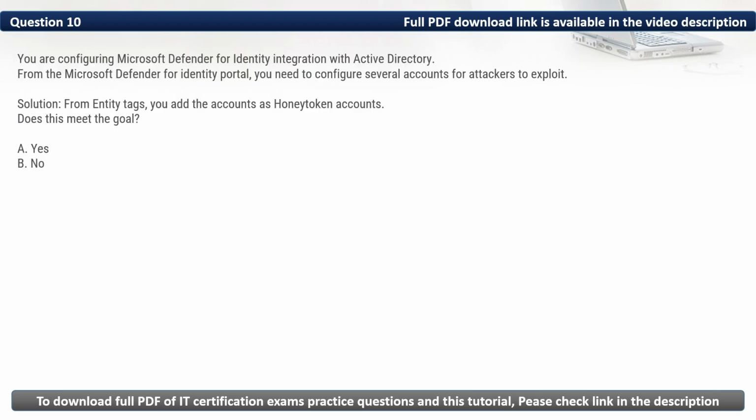Question 10. You are configuring Microsoft Defender for Identity integration with Active Directory. From the Microsoft Defender for Identity portal, you need to configure several accounts for attackers to exploit. Solution. From entity tags, you add the accounts as honey token accounts. Does this meet the goal?